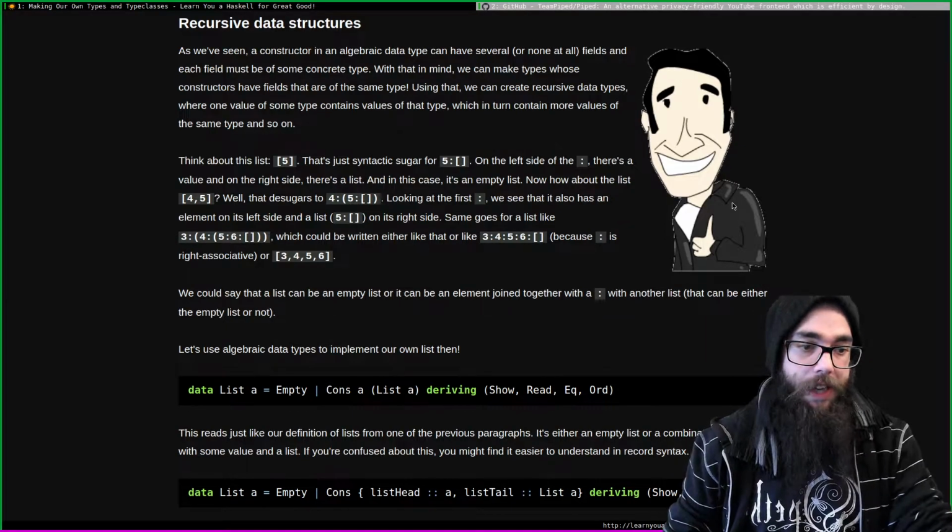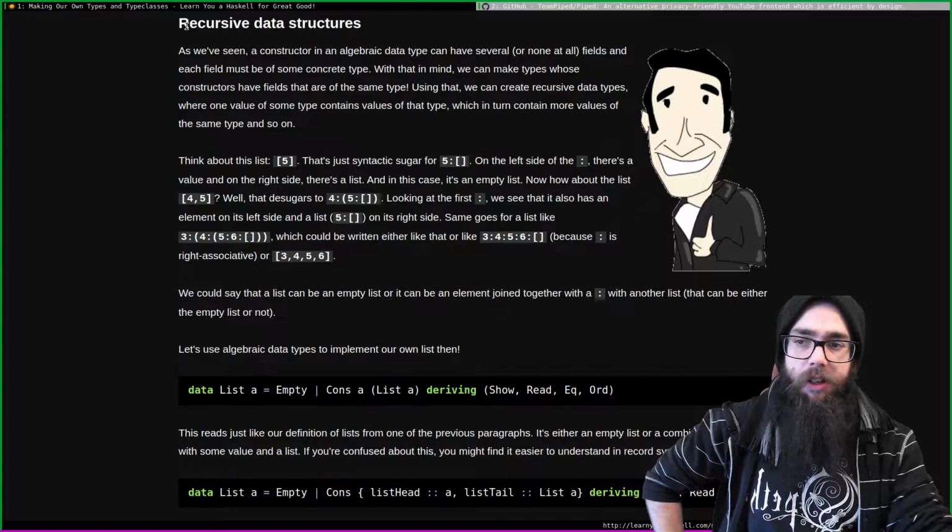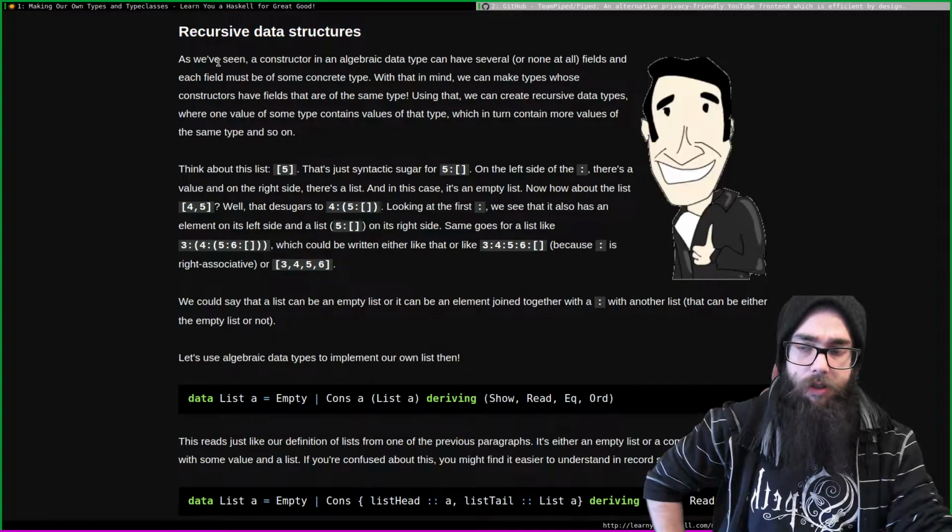Alright, so we're back at Haskell. Missed out on a few days now, it was a little bit of chaotic stuff. But let's now finally start looking at recursive data structures.